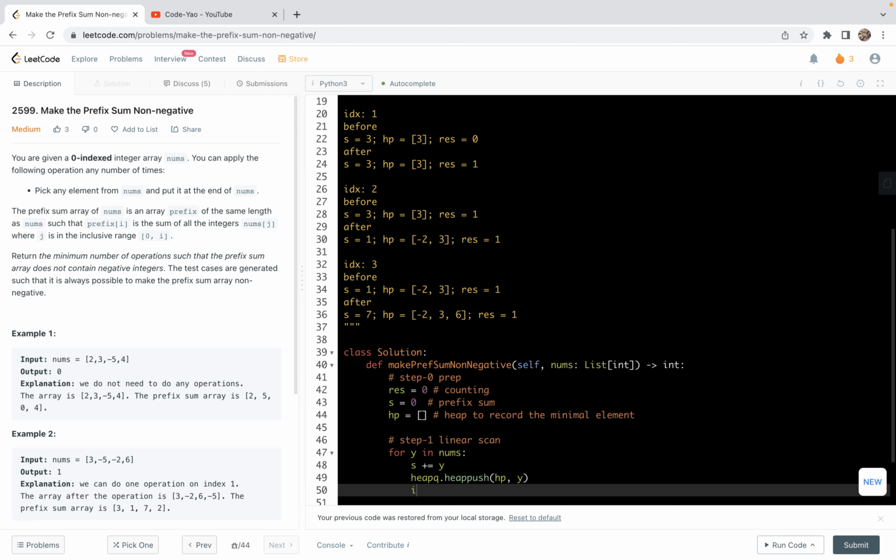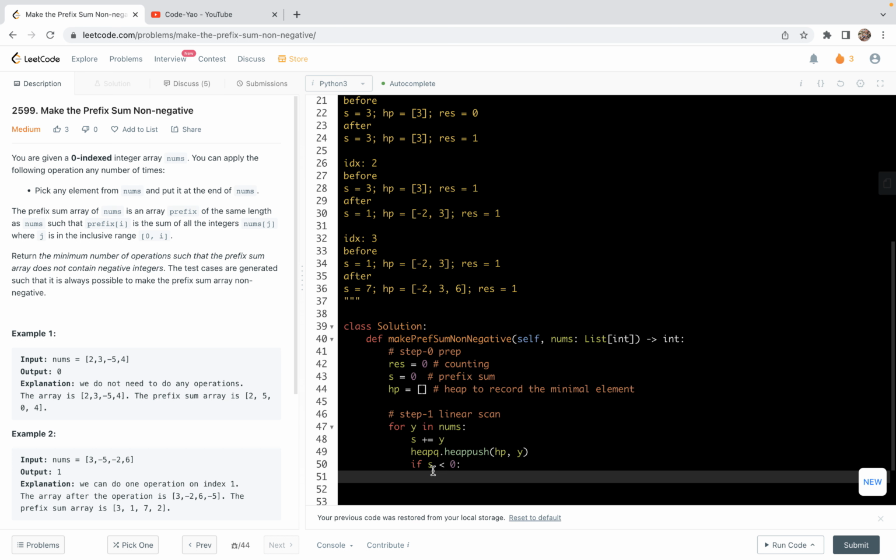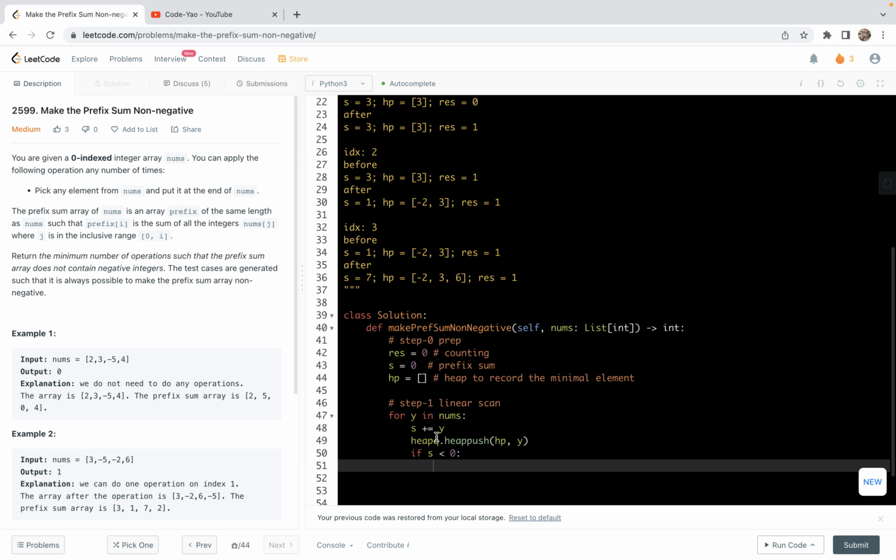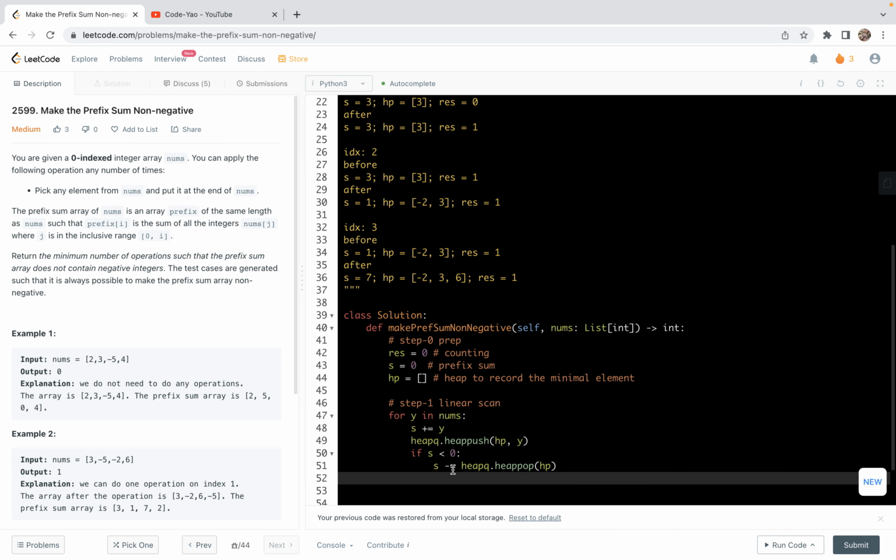And then what we are going to do is check if s is negative. If s is negative, it means that the current number y we just pushed is too negative. Basically, you can understand this or use it as a heuristic. Then we need to revert to the previous state. Basically, heapq.heappop. So we pop from this heap, and we're going to get the smallest element. Then we recover the previous state. So once we do these operations, we can imagine we put this guy at the end of the nums array or list. This way we are going to increment the result, or the counting, by 1.